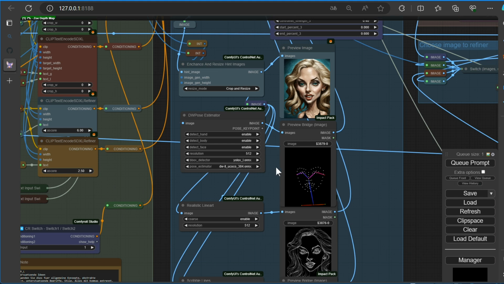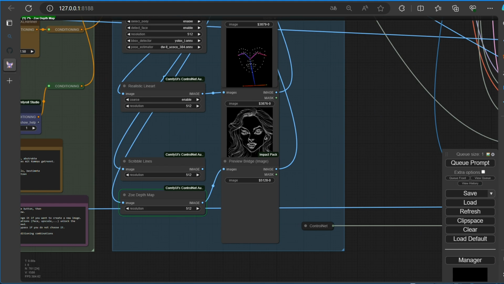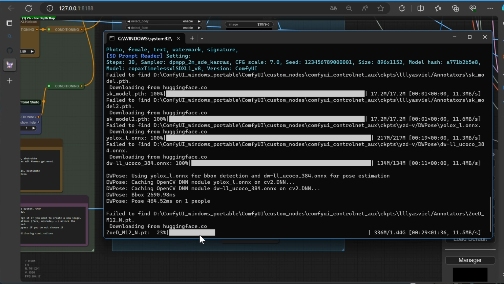Yeah, OpenPose is already here. Got it. The depth map model is a bit larger and will take some more time, but we're pushing through.